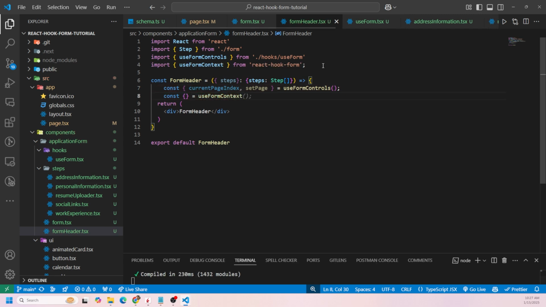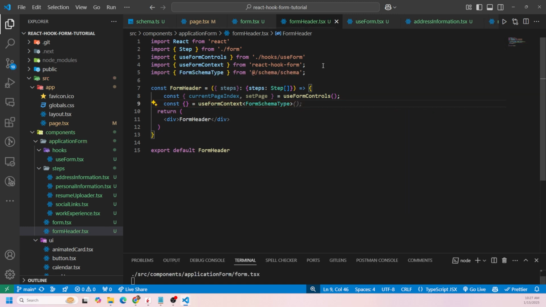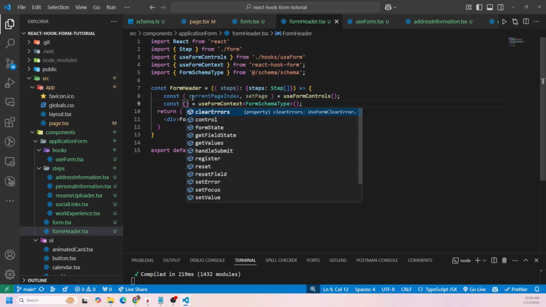And it's coming from React Hook Form. We are going to use angle brackets and say that the type is going to be form schema type, and then invoke the function as well. Inside of here, if you press Control Space, you can see all of the different functions and methods you can use from the useFormContext.